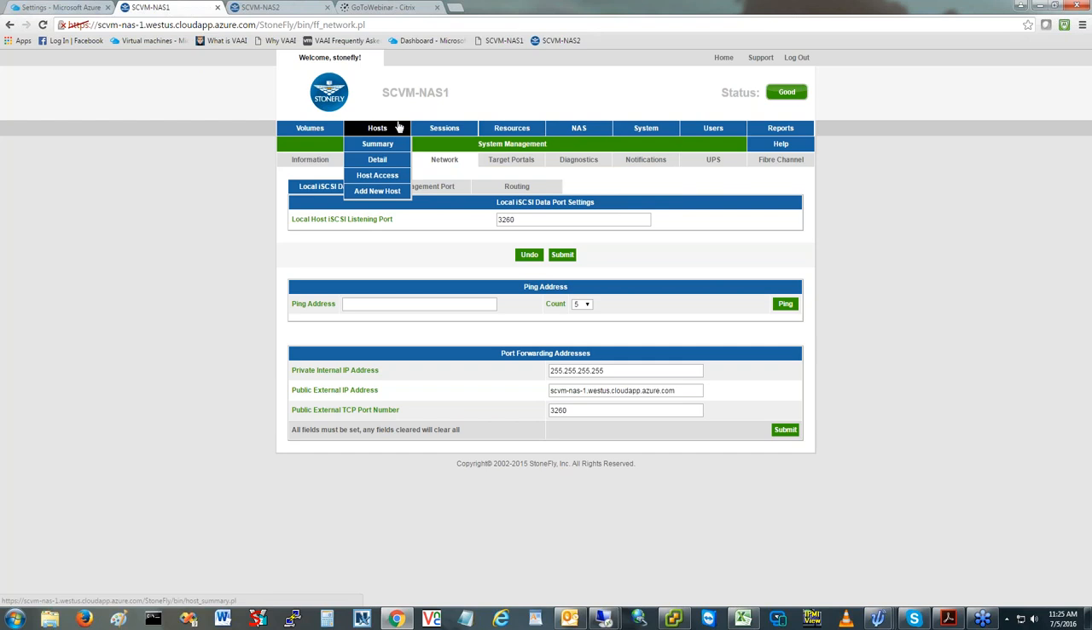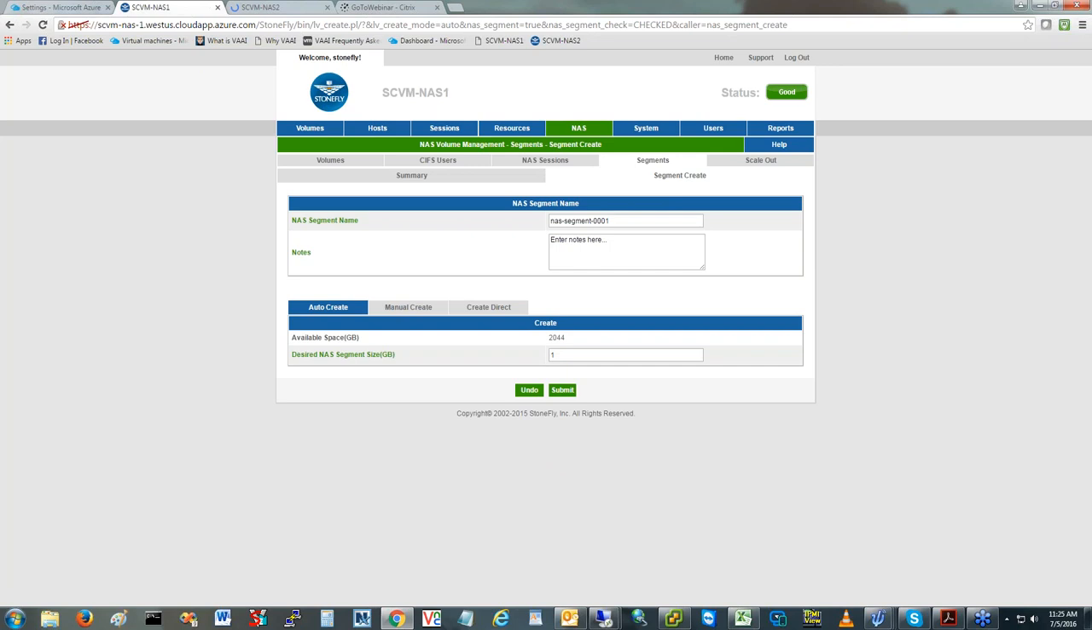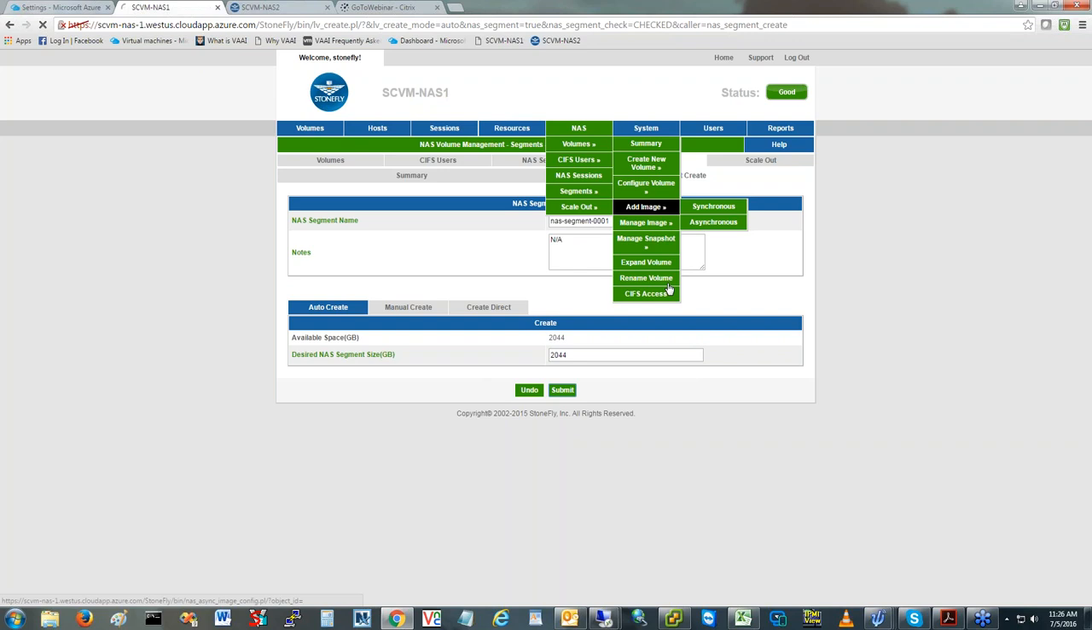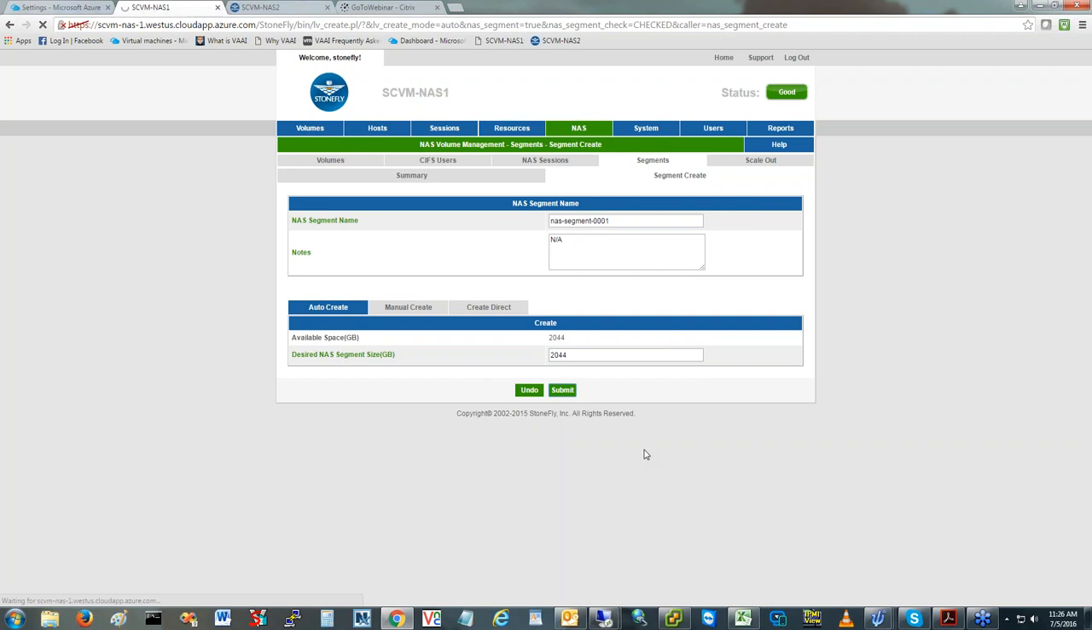And once this is all configured, you can go to the NAS, NAS segments, create NAS segment. This segment can be one to the maximum available space on the system. In this case, we'll use the whole space. This does take a couple of minutes because it's going out and formatting this NAS segment. This NAS segment will be used to create a NAS volume.